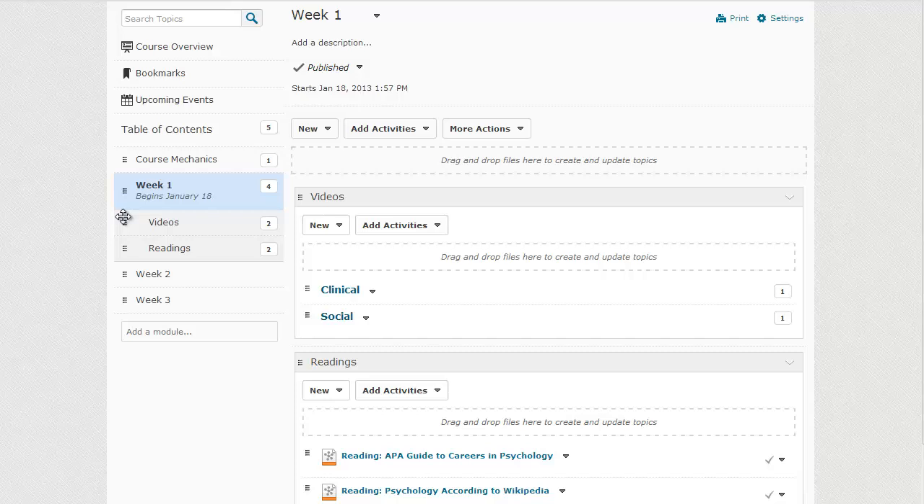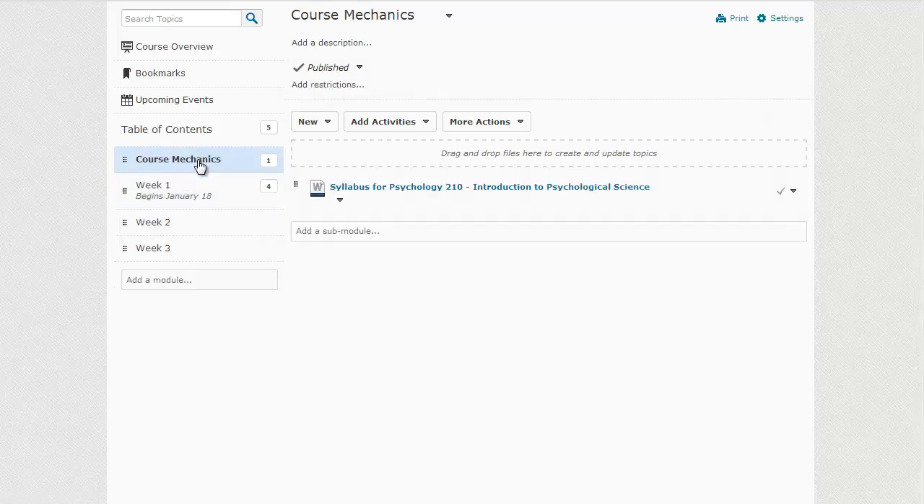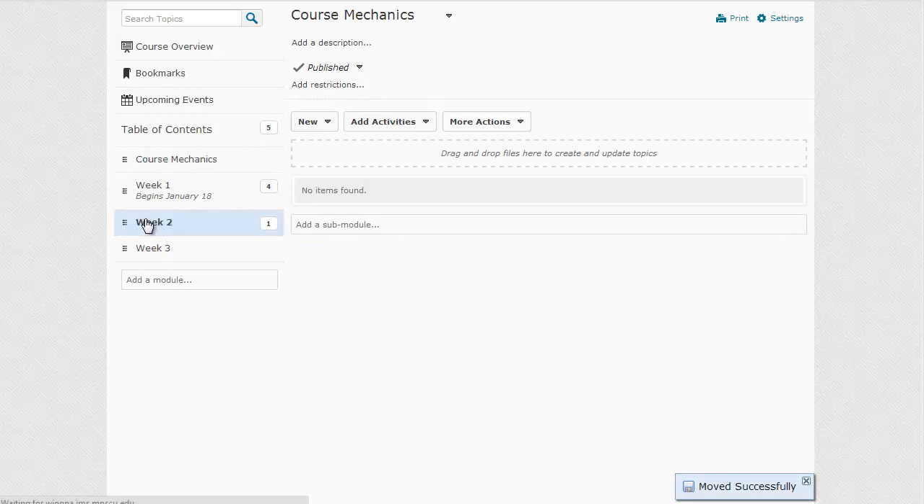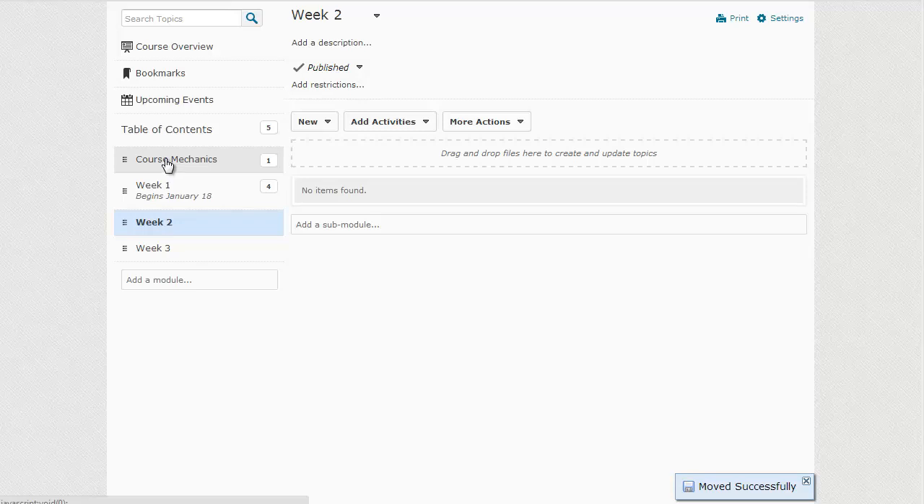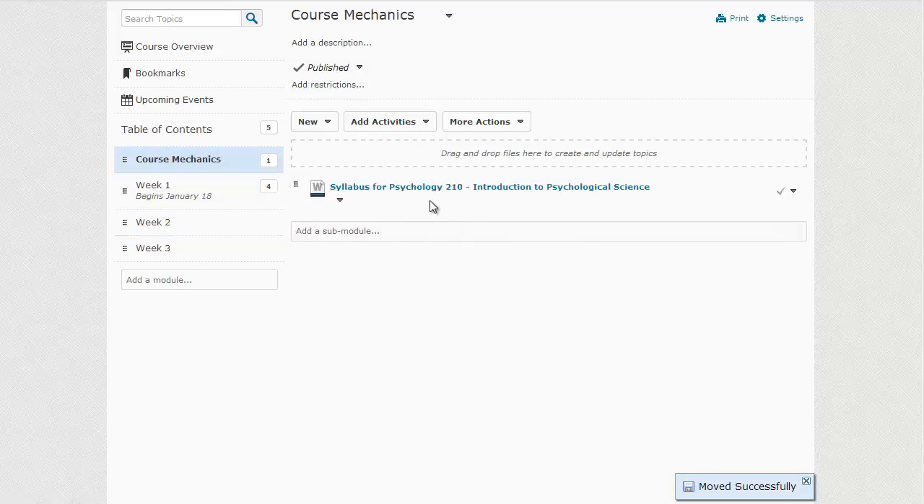From the content region, I can move topics in much the same way. Within the Course Mechanics module, I've included my syllabus as a topic. To move this topic to the Week 2 module, I can drag it from the content region and drop it on top of the Week 2 module in the sidebar region. Now if I click on Week 2, there's my syllabus. To move it back to Course Mechanics, I just reverse the process. Clicking on Course Mechanics, there's my syllabus topic.